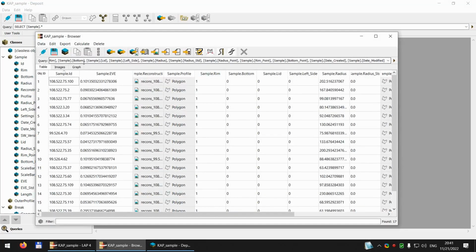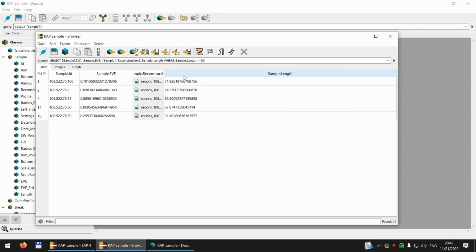So I could use this to filter samples based on their length. So let's say I add sample.length here and add a where clause where sample length is greater than, let's say, 50 millimeters. And now it filtered out only those samples that are longer than 50 millimeters.